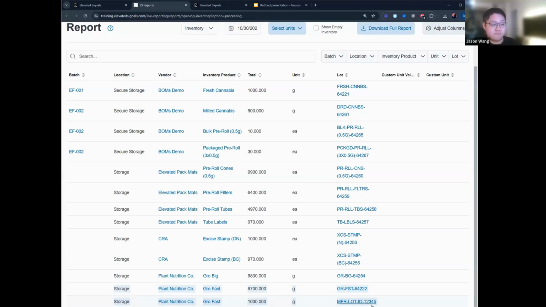By default, the way you consume this inventory is first in, first out, and that is also the default behavior of our software. So if you go to a work order input and you don't want to pick the specific lot, you just want to pull some out, it'll always pull first in, first out.